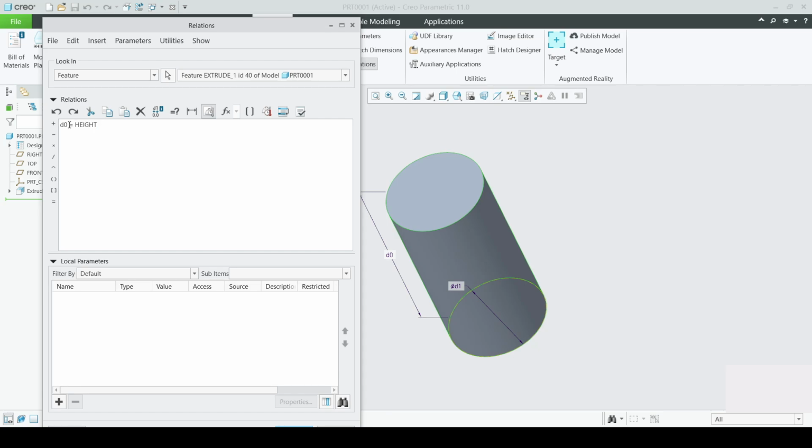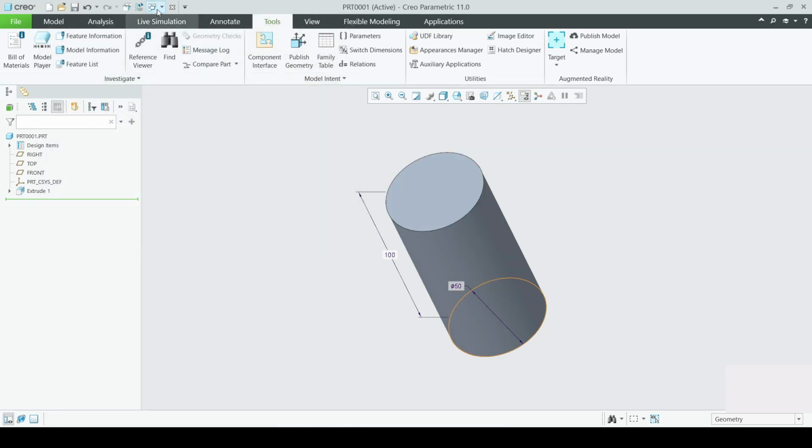So we can delete it, and so the parametric relation between d1, that is diameter, and d0, that is height, will be broken. Okay, so we can either keep it or remove this relation. Okay, so that's the way of using parameters and relations inside Creo Parametric.